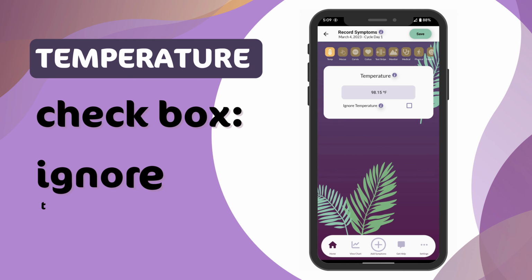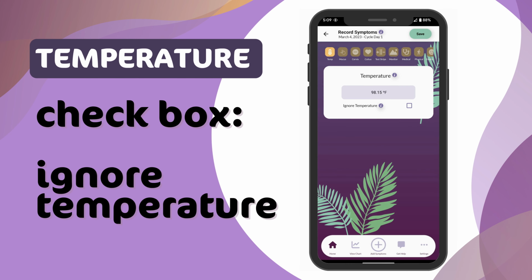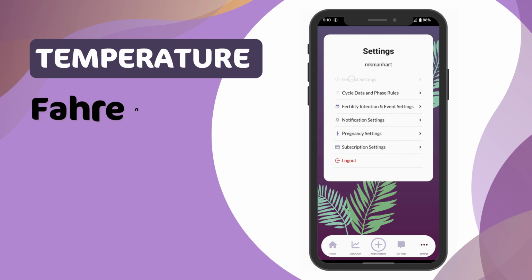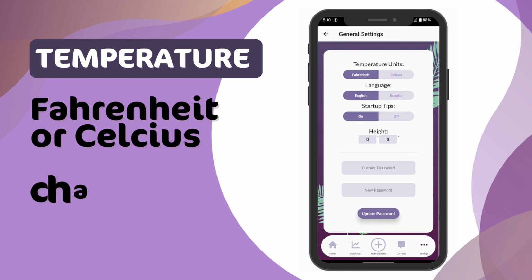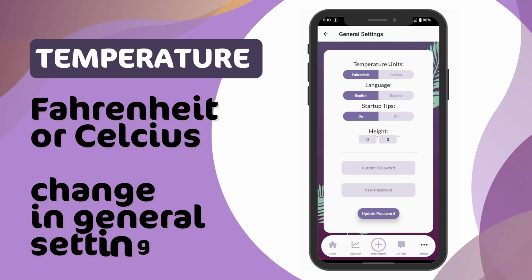If you miss a day or you're using PeakDay to track cycles without temperature, click the Ignore Temperature box. Temperatures can be recorded in either Fahrenheit or Celsius. The default setting is Fahrenheit. This can be changed by selecting the settings icon.